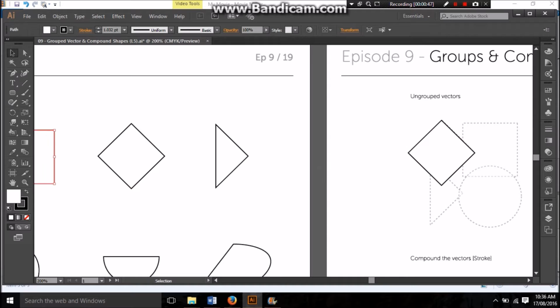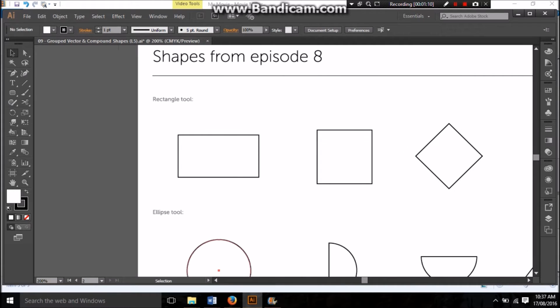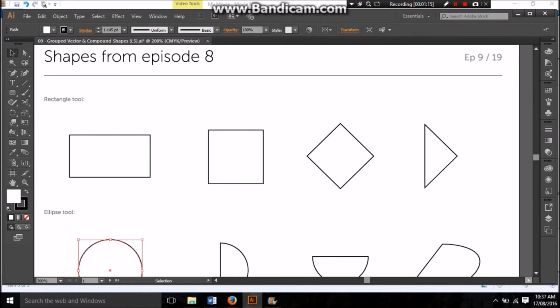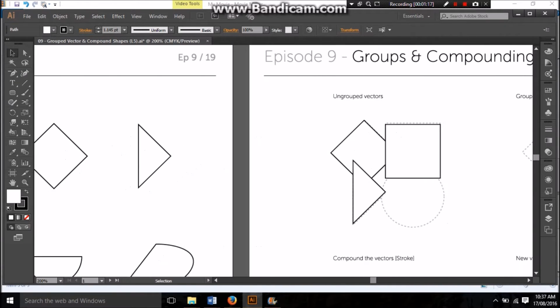Grab your square, make a copy of it, drag that one into place there. So all you're doing when you're dragging them into place is clicking on your original object, pressing Ctrl C, clicking off it, and then just pressing Ctrl V. So copy and paste, just like any other computer program. Go down to your circle, Ctrl C, Ctrl V, put that one in there.